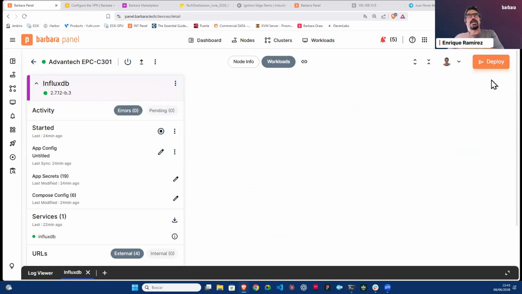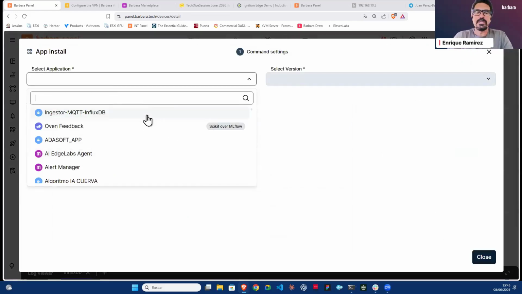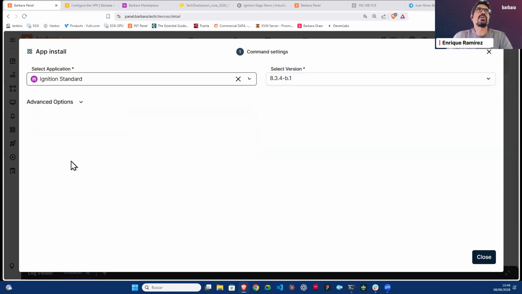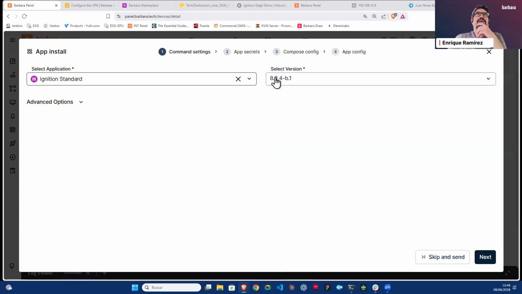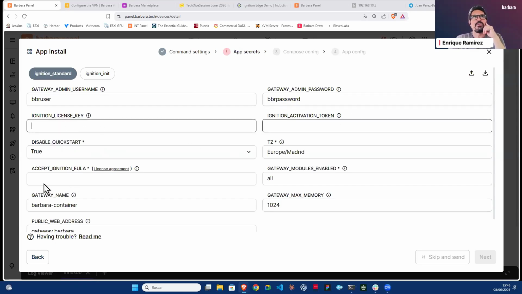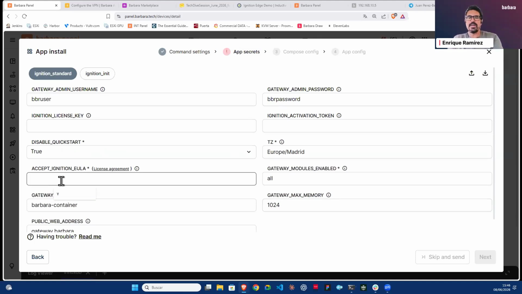What I can do now is just deploy a normal Ignition instance. Ignition standard. This is okay. So I can do this. I can deploy this application, select the version. I can configure the username, the password. I can add my license key here, my token. I have to accept the EULA, the license agreement.